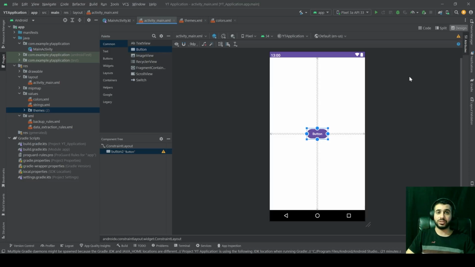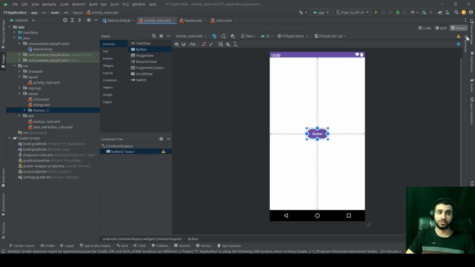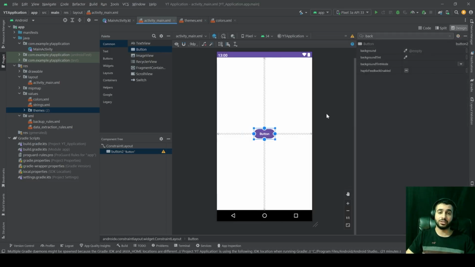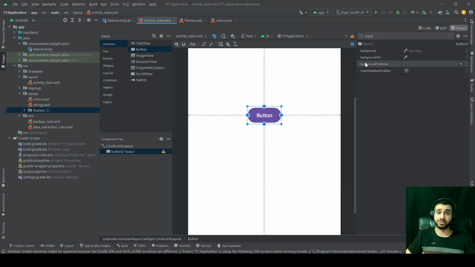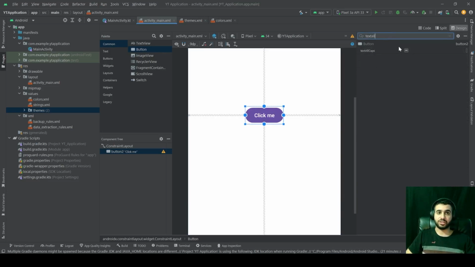Okay, we can alter the attributes of this button from the attributes panel at the right. You click on that button, then you click on that attributes panel, and you can change a lot of things about this button. You can change the text right here. You can rename it to click me, for example. You can have the text become all caps, just like that. Now it's in uppercase.